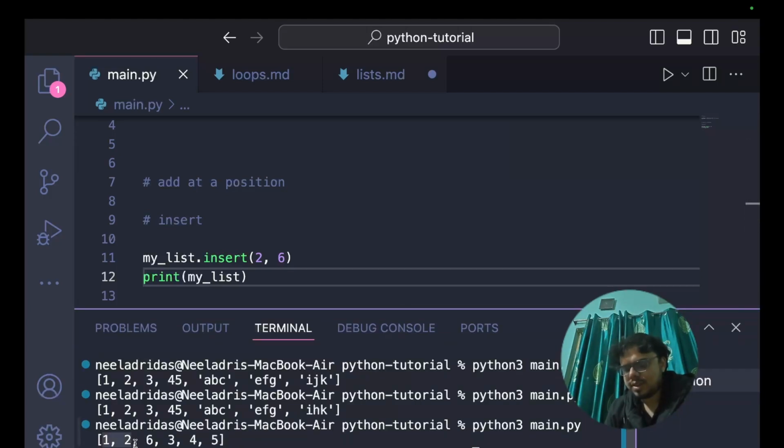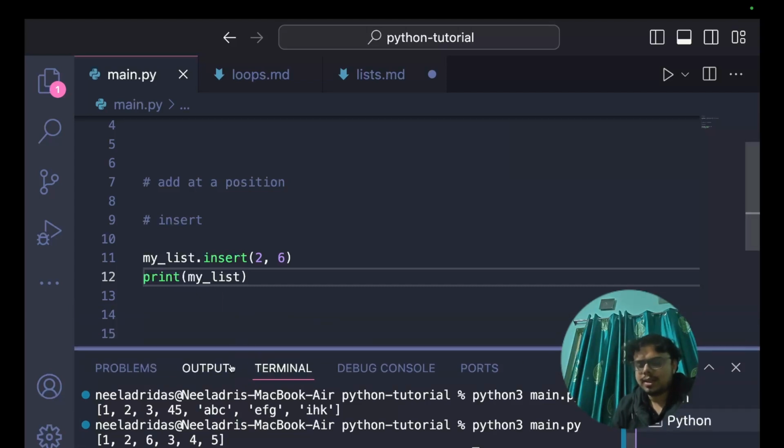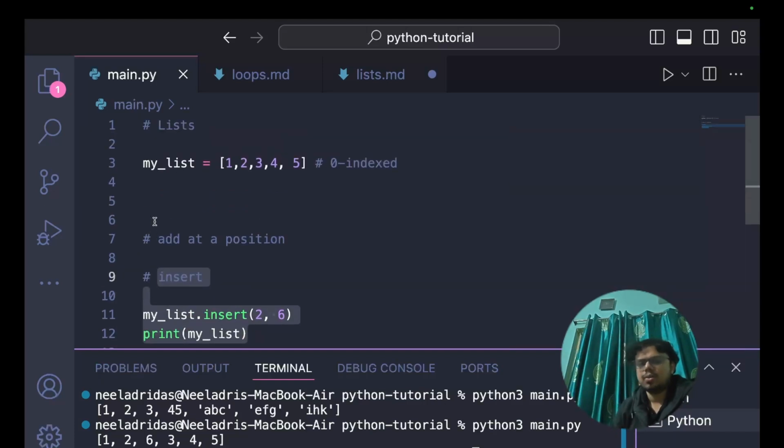Right, so you can see here that in place of 3 I now have 6 here. Then all the elements that are after it, so all the elements from this index onwards, get shifted by one position, right? It's just a push, you push the other elements further and you just sit on that position, right? So this is basically how adding to a list works. So we have three functions here: append, extend, and insert. And you can use either of these for your own use case.